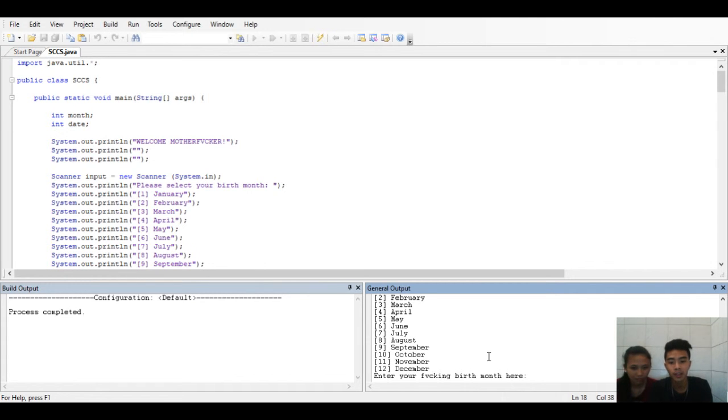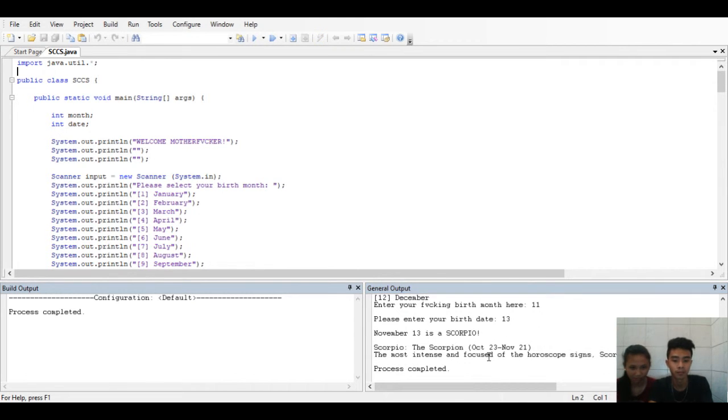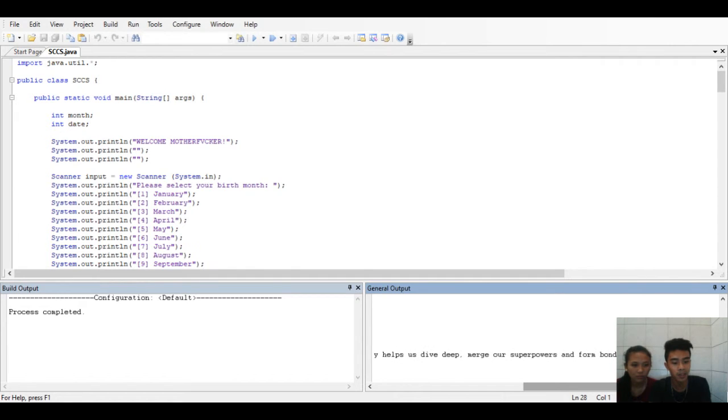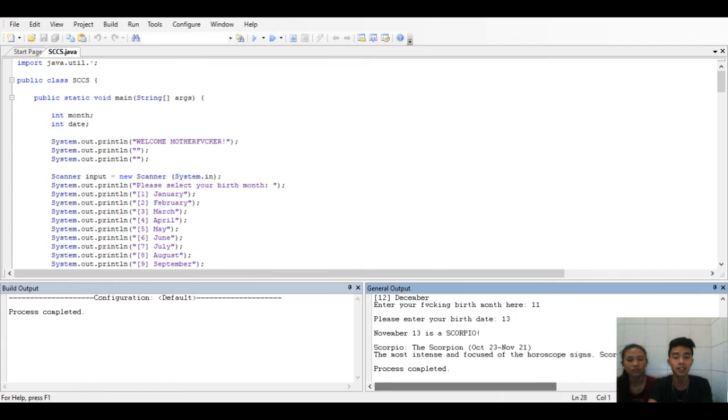So my birth month is 11. And my birth date is 13. And it says November 13 is Scorpio. Scorpio, the Scorpion. October 23 to November 21. The most intense and confused of the horoscope signs. Scorpio energy helps us dive deep, merge our superpowers, and form bonds that are built to last. Then, as you can see, it runs successfully.